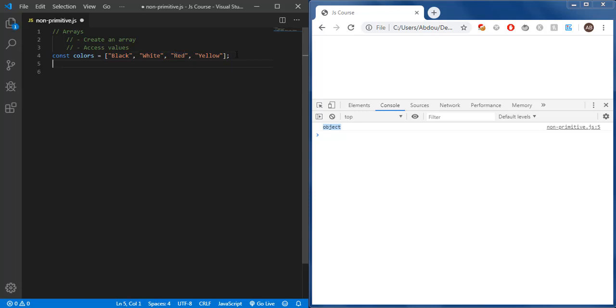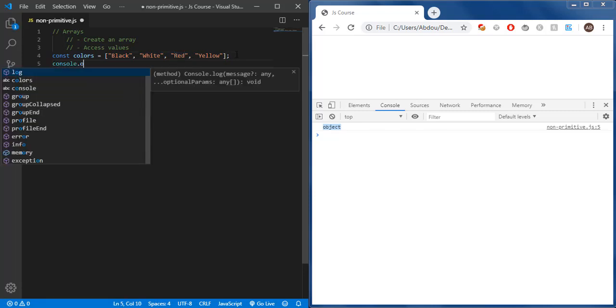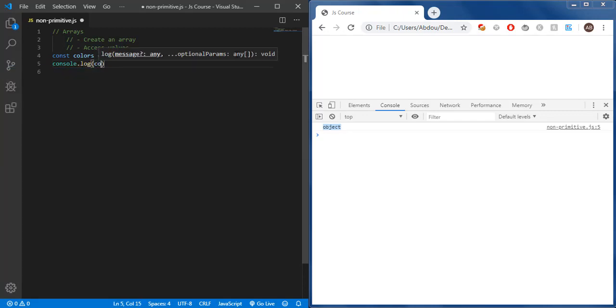Now if we want to access the value white, we can do it like this: console log the name of our array, then using the square brackets, and then the index of the element that we want to access. In our case here, because it's white, the index is going to be 1. Let's save, then check. As you can see, we are getting the value white, which is the element at the index number 1.